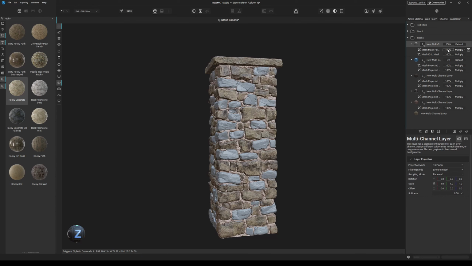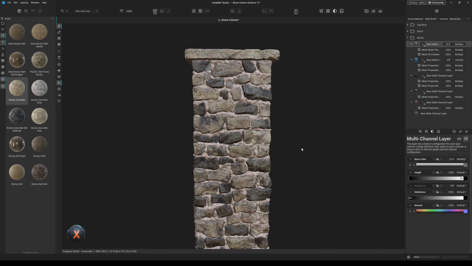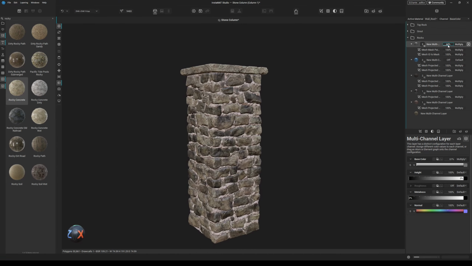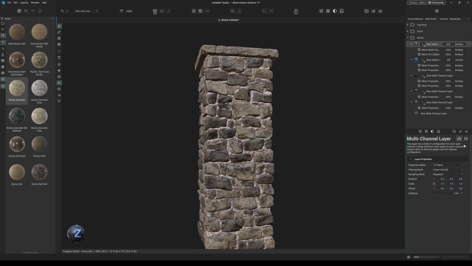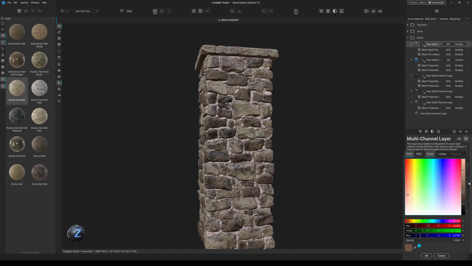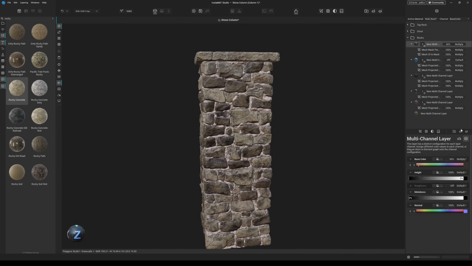Okay, so now that this is done, let's set this to multiply. Let's adjust the color a bit. Maybe go in and change the roughness influence to 0. Just a bit, it doesn't have to be too much. Maybe let's change the color to something brownish as well. And then we could just repeat that.